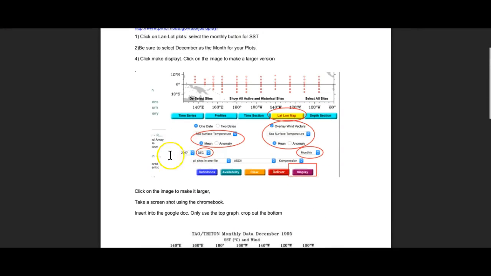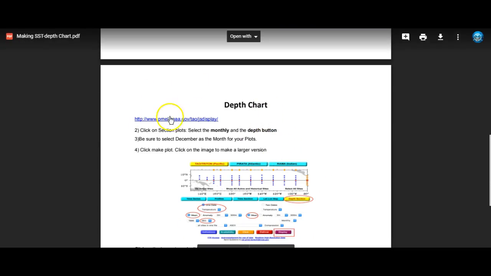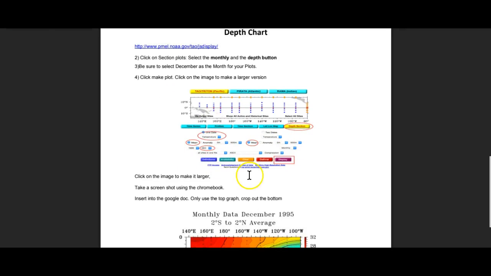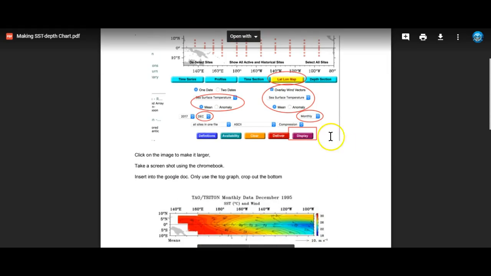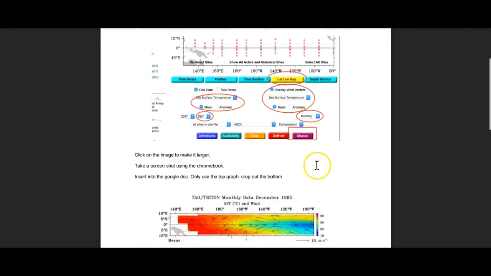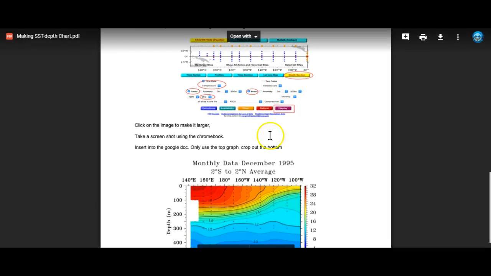So if I'm generating it for 2017, I would just make sure I have all these buttons clicked for sea surface temperature. If I'm doing my depth chart, I should have all these buttons clicked to create my depth chart right here. And what I'm trying to do is create one for latitude, longitude, and one for the depth selection.